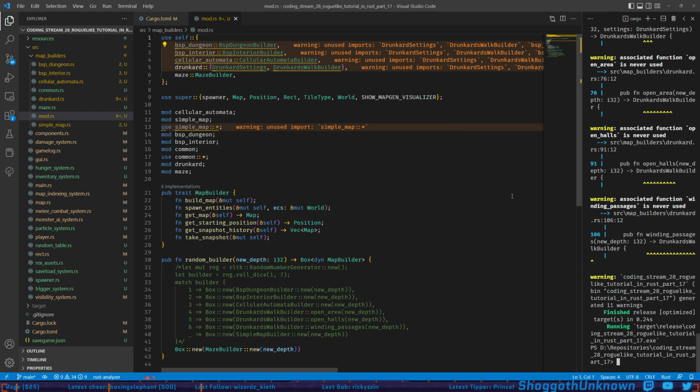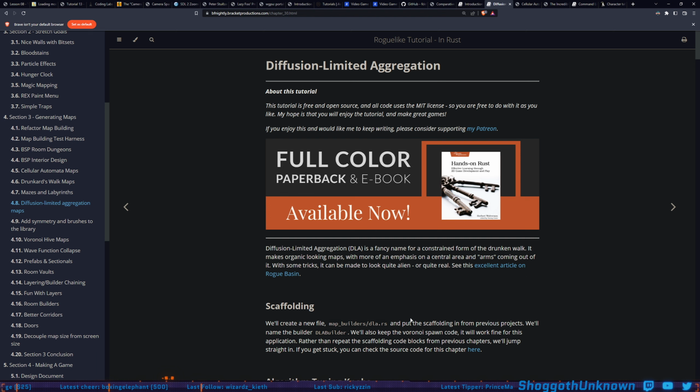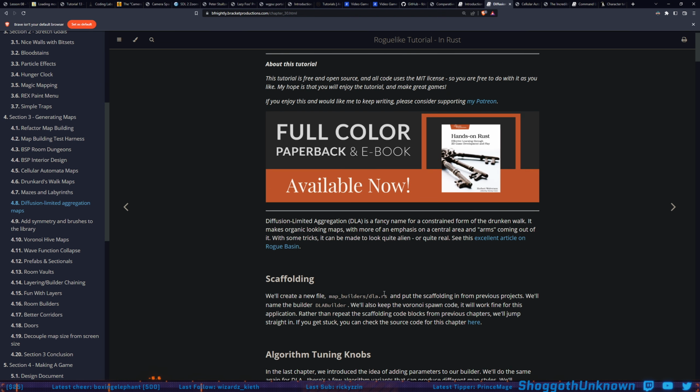And today, I guess we're not going to waste much time getting to it, but we have the Diffusion-Limited Aggregation. This is one I don't really have much experience with, but it seems like it's going to be related to Drunken Walk. I think I skimmed it last time, and yeah, we recognize some of this. So let's go ahead and get started.